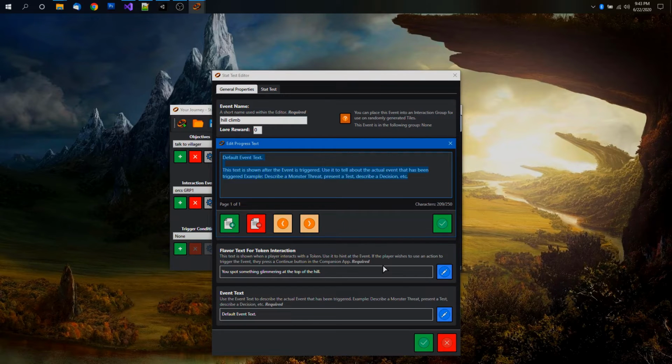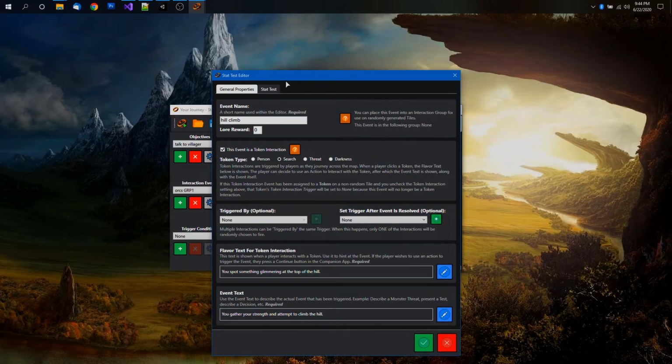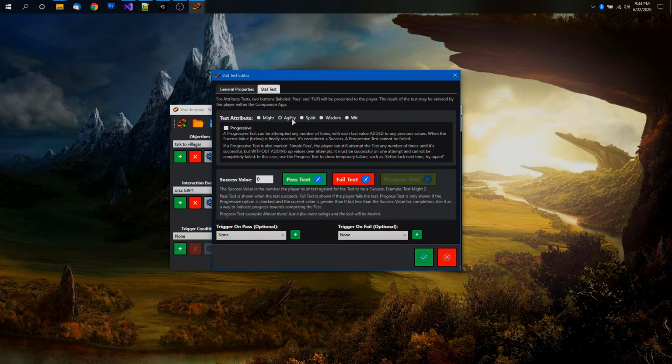For the actual action text, you gather your strength and attempt to climb the hill. Very good. Now, the actual stat test. It is going to be testing might. Now here's where things get a little interesting for this stat test. There's different settings we can do. It can be your normal pass-fail, at which point you can't try to attempt this again. In this case, we're going to be making a progressive stat test, which cannot be failed.